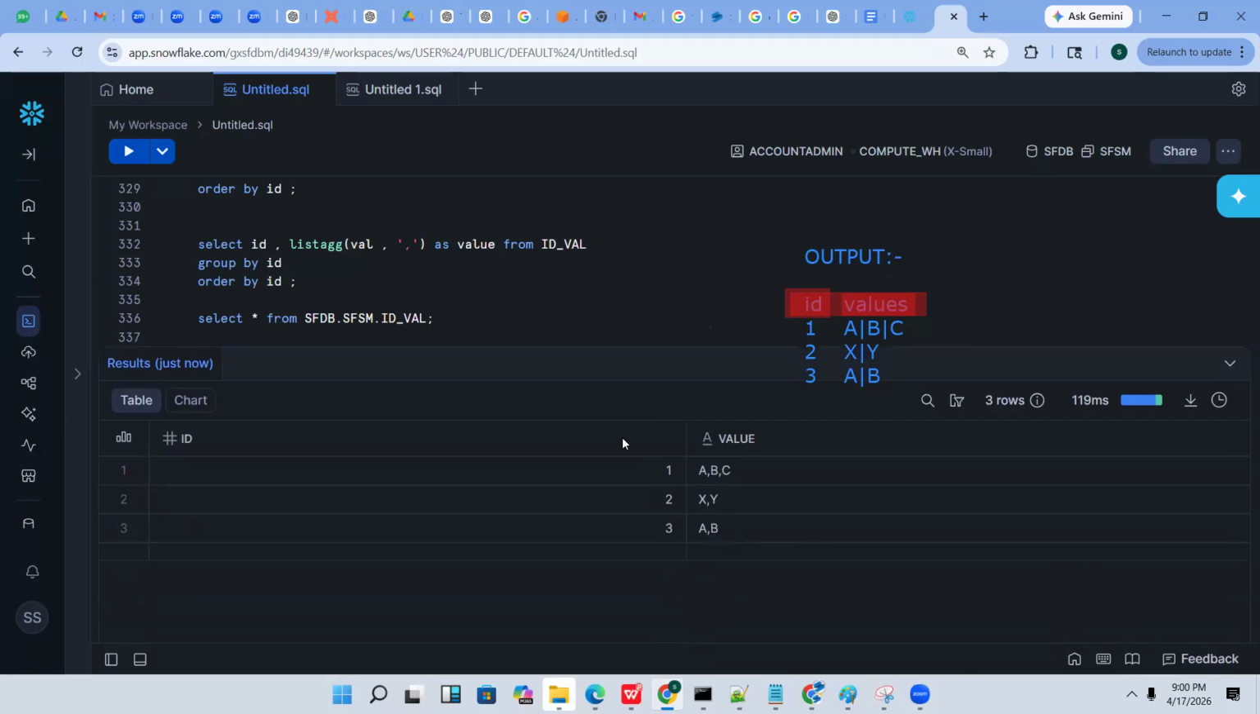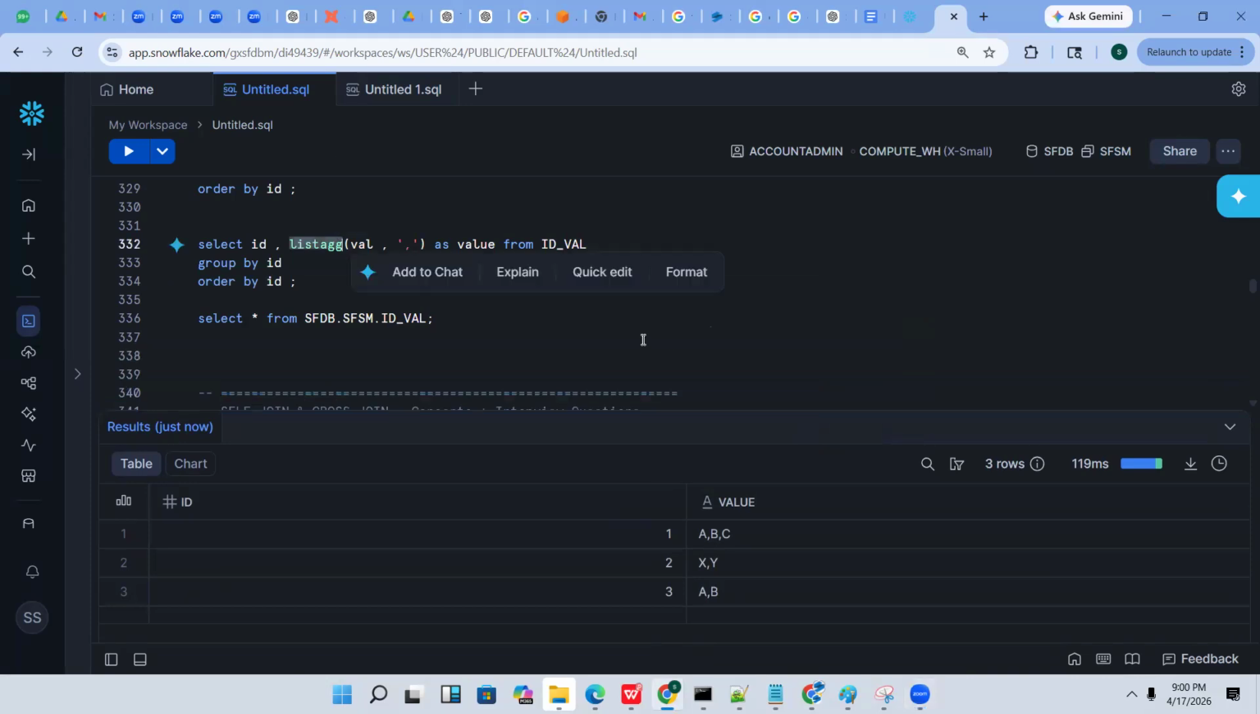Is it clear? Super. Okay, guys, everyone is responding. I hope no one will forget about LISTAGG, guys. Very important. We have seen it in many scenarios. Now we'll see one more thing, guys.